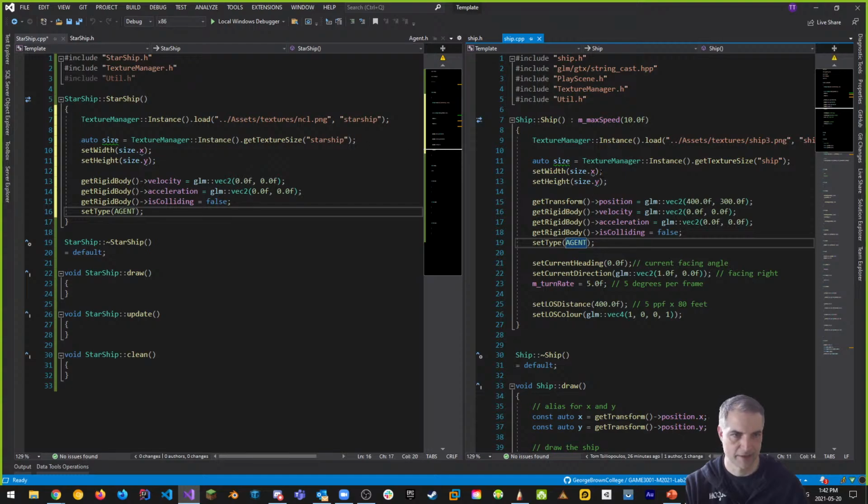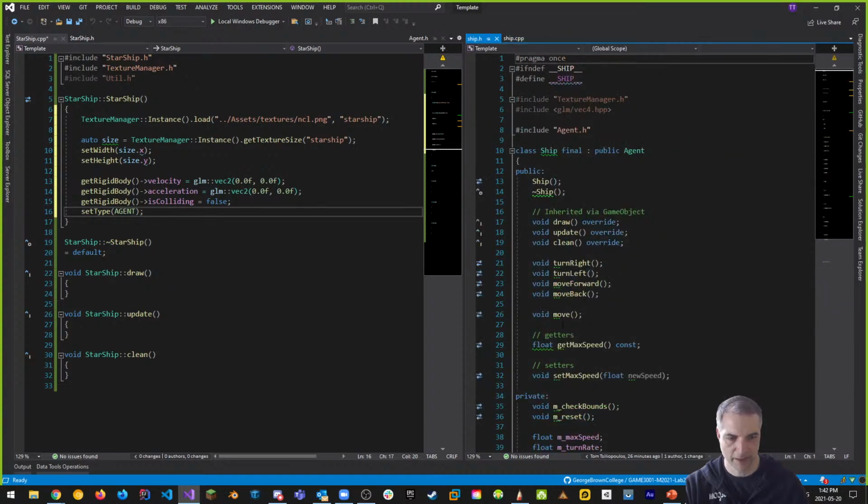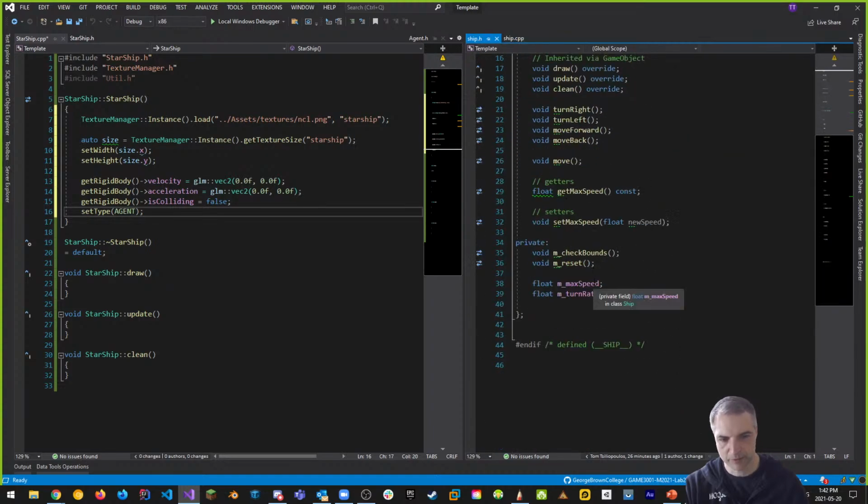Because both of them are different kinds of agents, but they're agents. And so far so good. Turn rate is something we need. And max speed is something we need, but we don't have those defined. If I go to my ship.h, notice that my max speed and turn rate are things that we have here. Let us take these two variables.